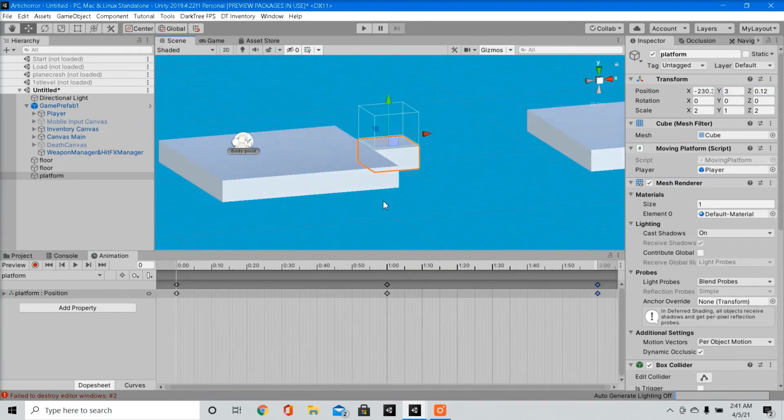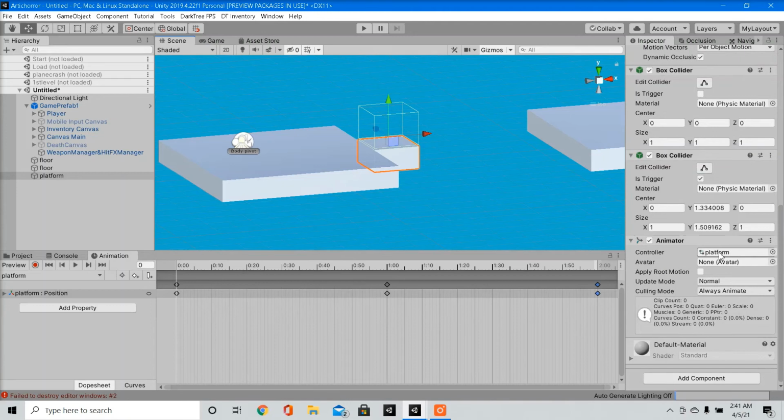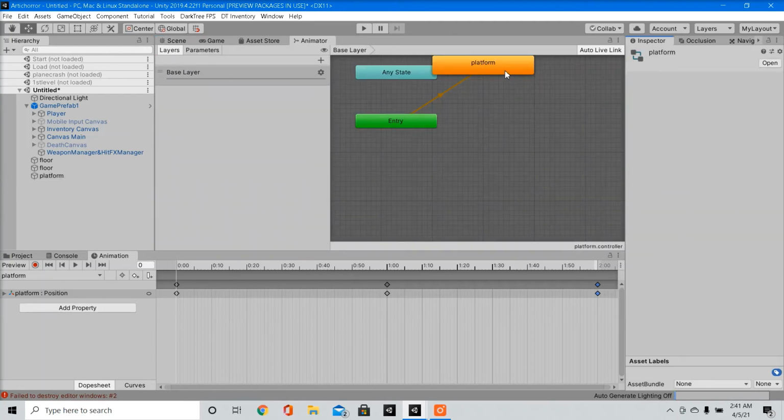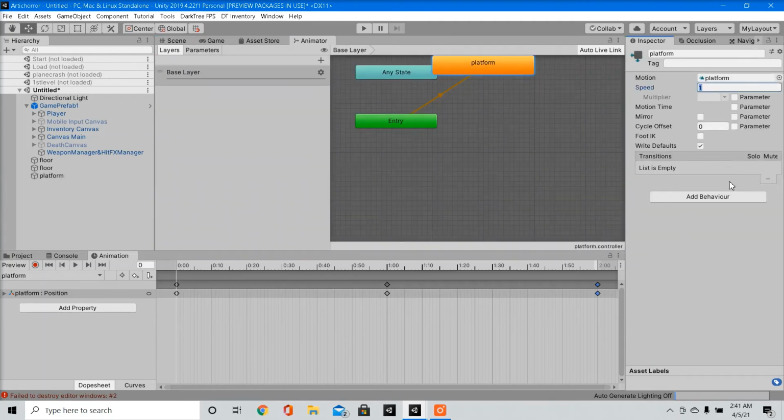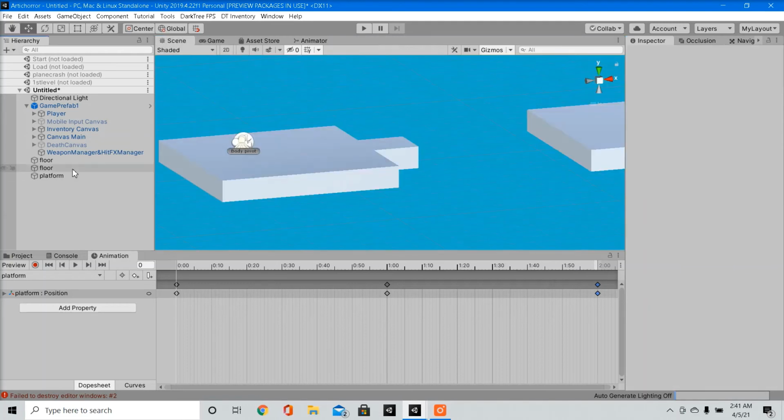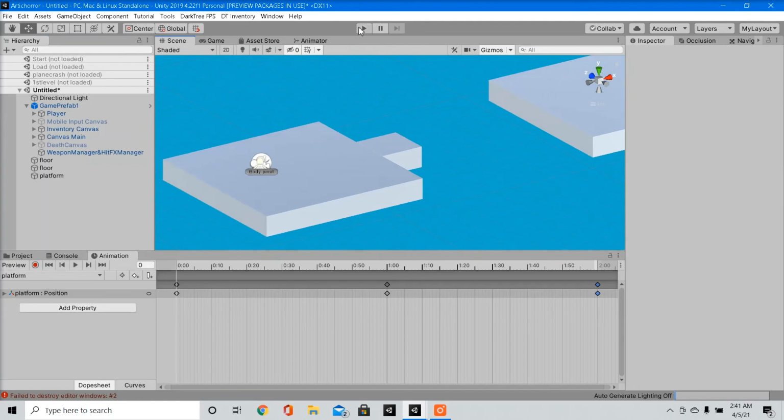So this platform actually moves too quick for our player. So I'm going to go into our animator controller. Once we made that animation, it should have automatically made an animator component. We're going to go into our animator controller. I'm going to turn down the speed. So now everything should be working. We're going to go test.